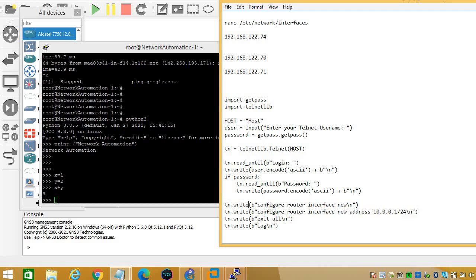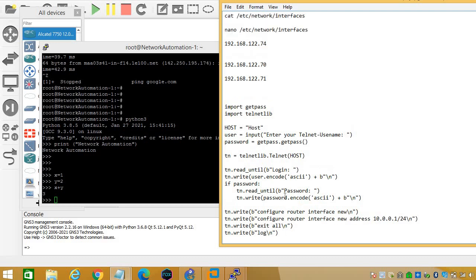Within the tn.write I gave this configuration. This is my configuration, and this is also my configuration, and this is also my configuration. I mean, this exit, and finally this command is the logout command for Alcatel.